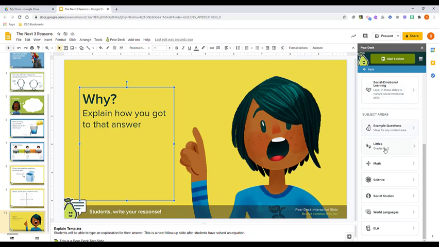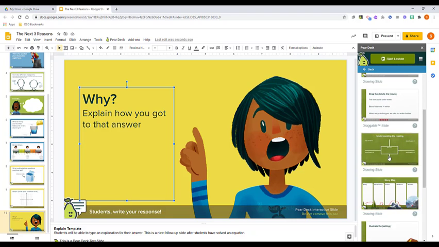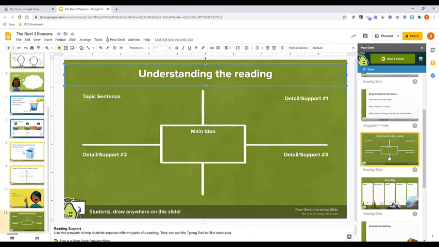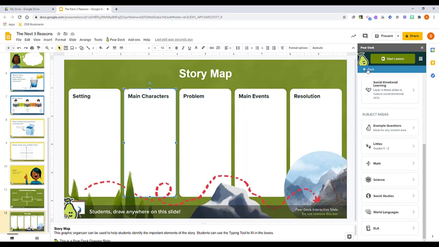Some other categories, you can see science, social studies, world languages, ELA. If I click on ELA, again, there are many more options here. I simply click on one like this graphic organizer, and that's added. Or I could also click on something like this one, which is the story map, and you can see the categories: setting, main characters, problem, main events, and resolution. And so these are really easy to add.